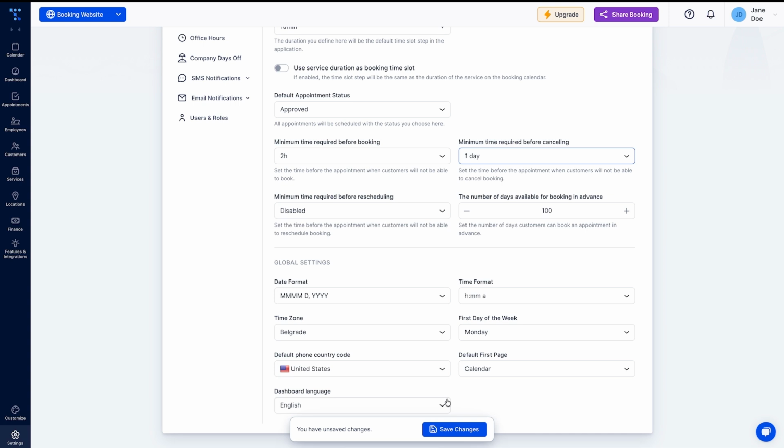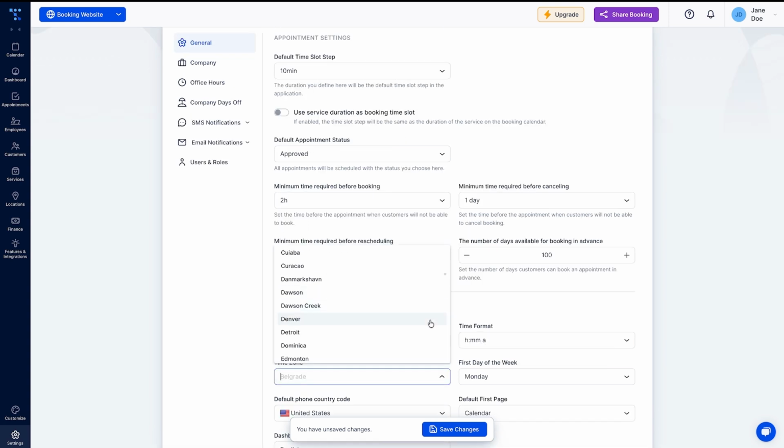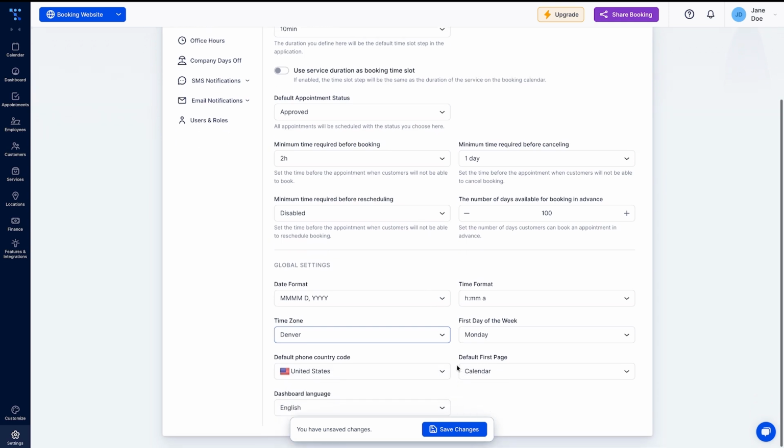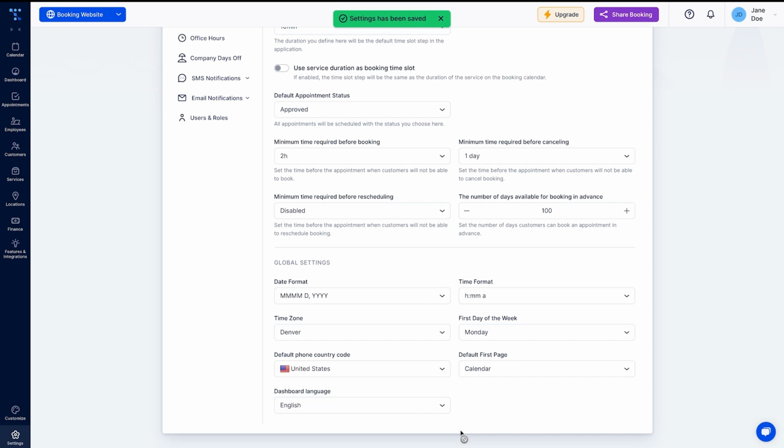Time zone. This is vital. Ensure your time zone is correct. It's currently set to Belgrade, but I'll change it to match our clinic's local time zone so all appointments are scheduled accurately. First day of the week. This simply dictates how your calendar views start. Most systems default to Monday, which is perfect for our clinic schedule.